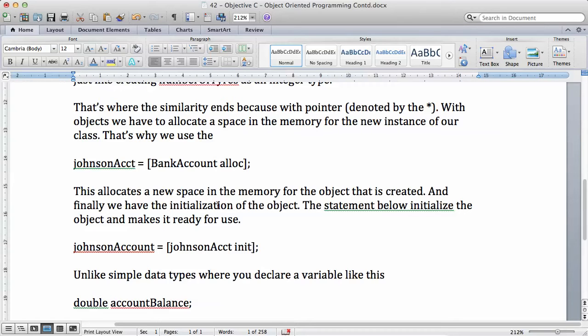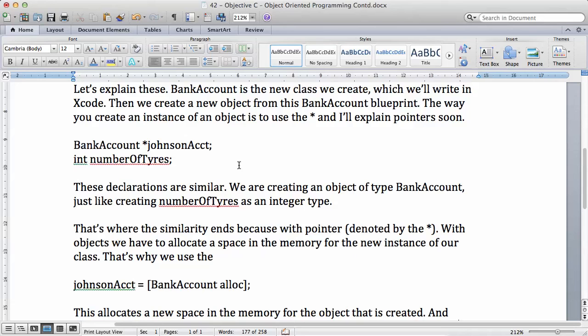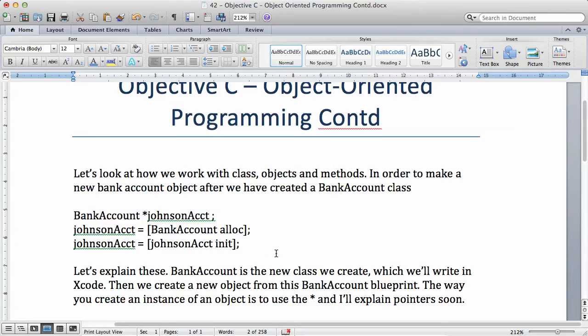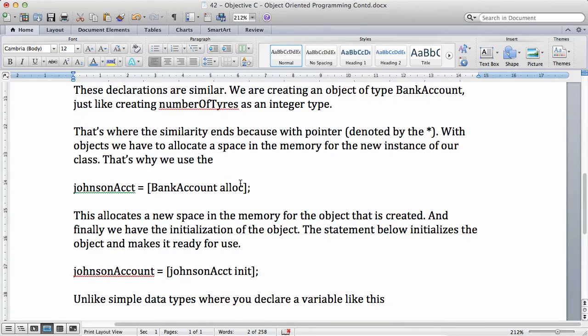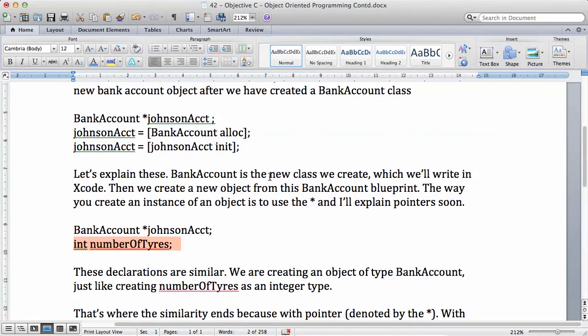And finally, we have the initialization of the object. The statement below initializes the object and makes it ready for use. After we allocate memory, we need to initialize the object for use. Remember, when we declare a simple data type like integer, double, float or char, we never need to use alloc and init. We just say int number of tires. We never have to call any methods to allocate space in memory, because that is done automatically for simple data types. But objects are not simple data types, they are more complex. You have to know how to do this, but it's not very difficult if you follow this particular style all the time.